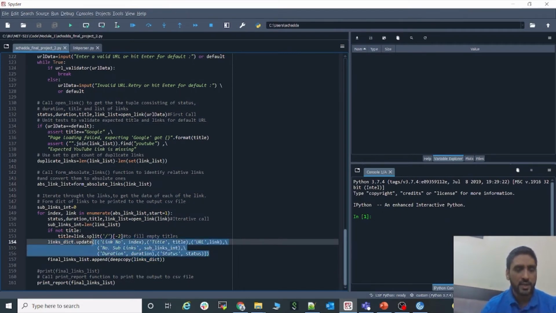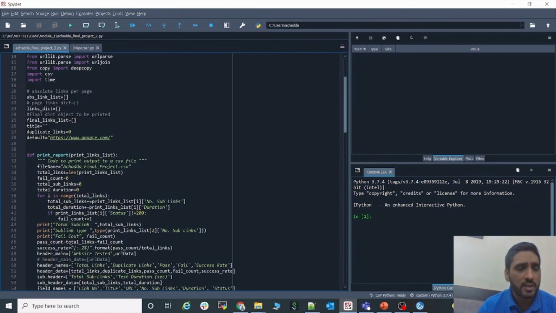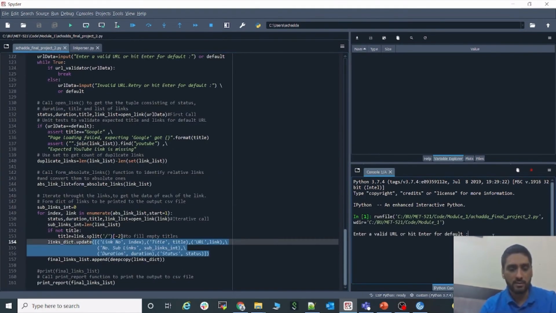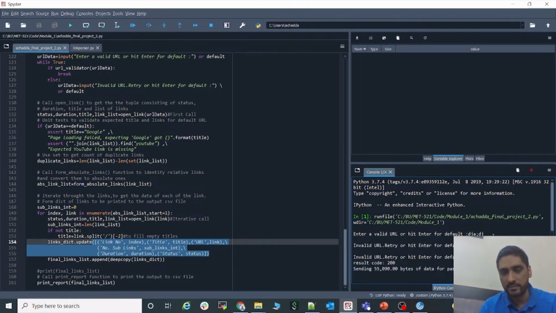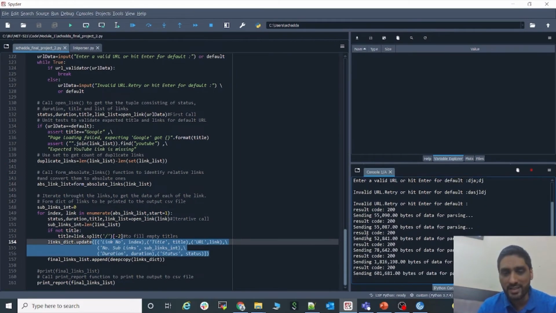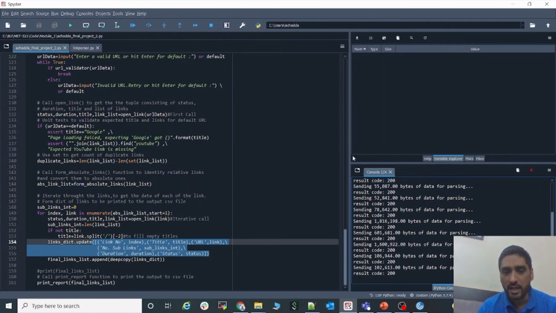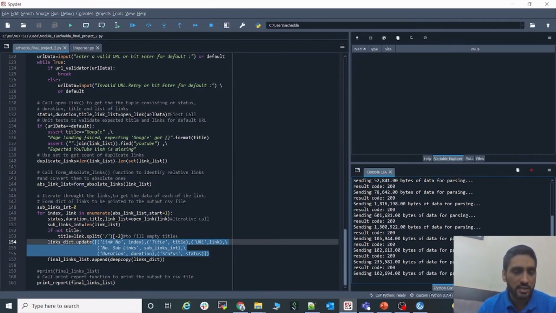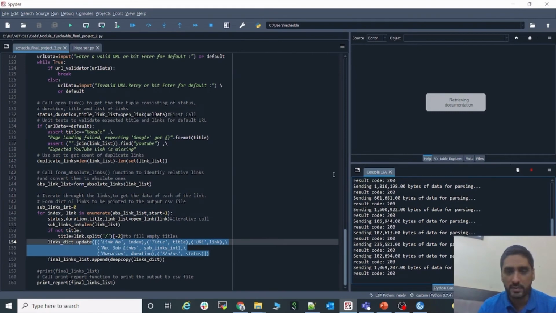Which we captured here. Now once we have the final link list ready, I am calling the print report method, which prints all the data in the required format. Let me give an invalid input, so it will again ask me to give a valid one. I'm putting a valid one now. Now I just want to use the default one, so I will hit enter. Now here it's showing me how much data is sent for each of the links which are in the main page, and it's iterating through all the links and creating the dictionary which is shown here.